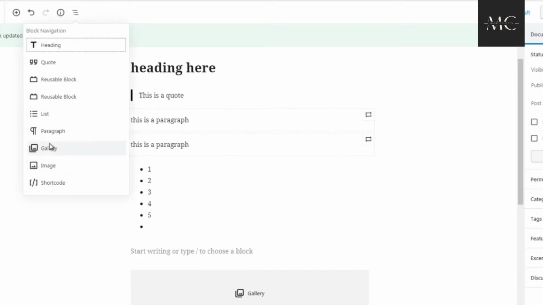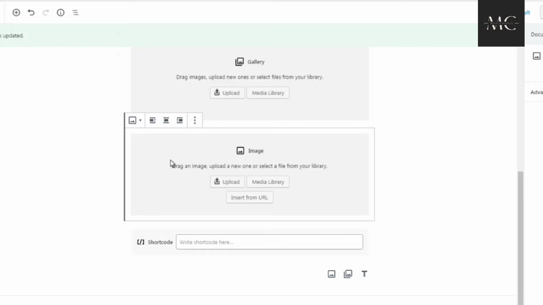So if I say, okay, I just want to edit really quickly the image right here, it'll go straight to the image. So that is really cool. So a lot of pros here. There are a few cons, but a lot of pros in general.